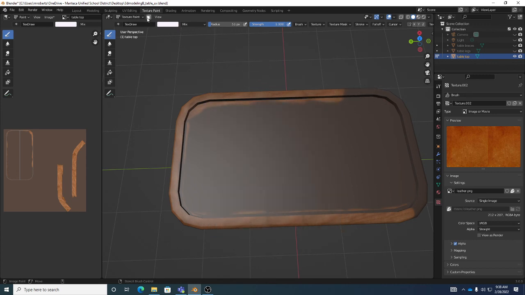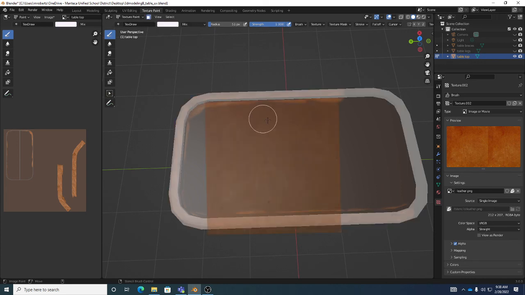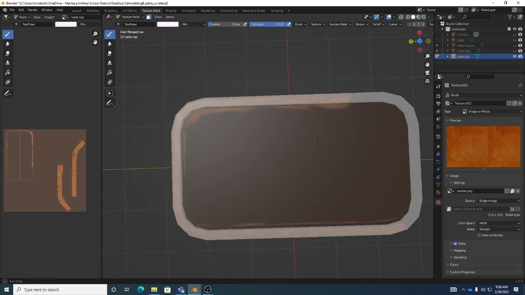Now, you'll notice right up here, right next to texture paint and view, there's what looks like a white square and kind of a gray square behind it. If I click on that, that's called masking. And what that'll do is it'll only let you paint on the non-grayed out area. So now you see when I go in here and paint, you see how it won't actually let me paint anywhere else?